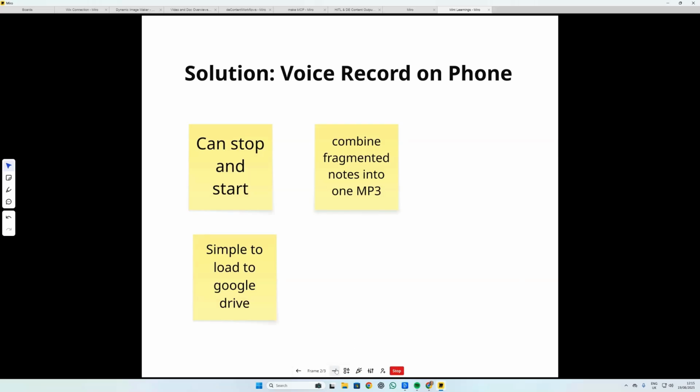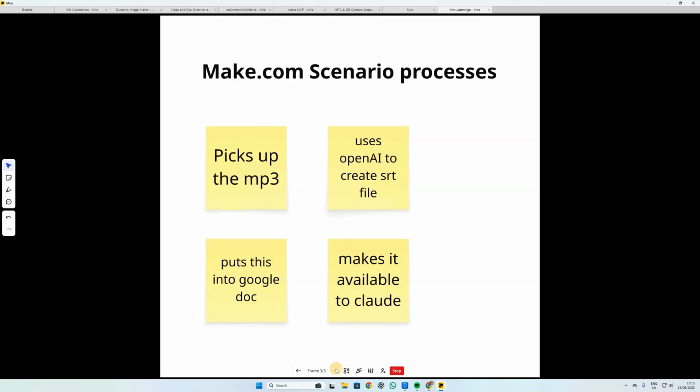And after I record these video files, I then set up a make.com scenario that picks up the MP3 and uses OpenAI to create the SRT file. I used the OpenAI solution because trying to use Google's solution is just way too complicated. You go into all sorts of permissions. It's just way simpler using the OpenAI APIs. And then this gets put into a Google Doc and it makes it available to Claude.